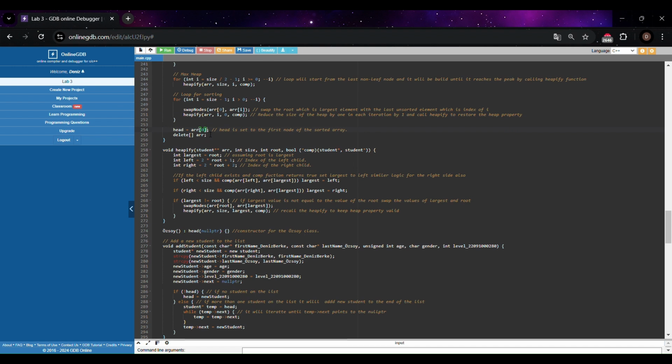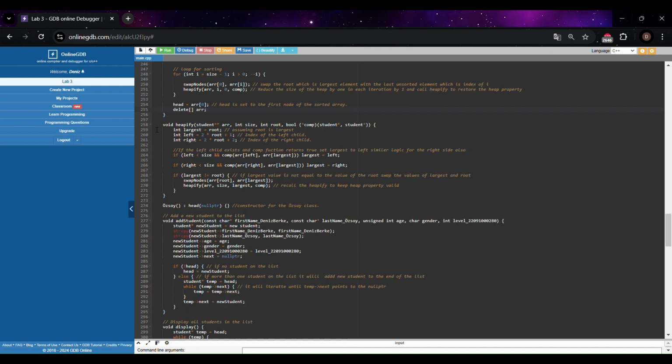Then we will assign the head of the array, which is the first node, to the head. Then delete the array, which is just a copy of our linked list. Deleting it doesn't break anything. So let's start looking at how the heapify function works.